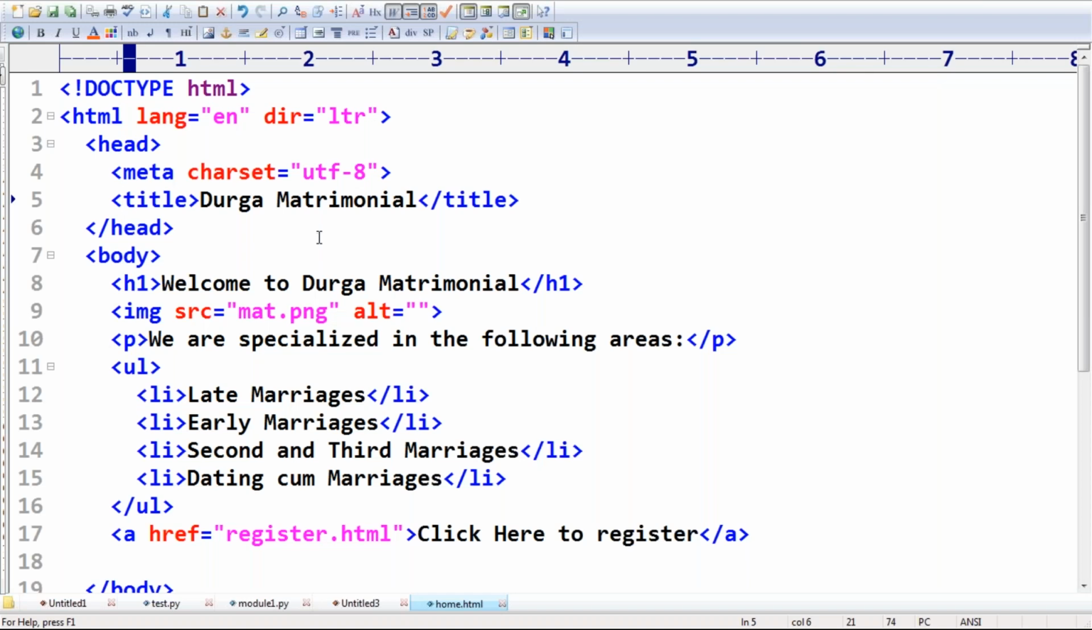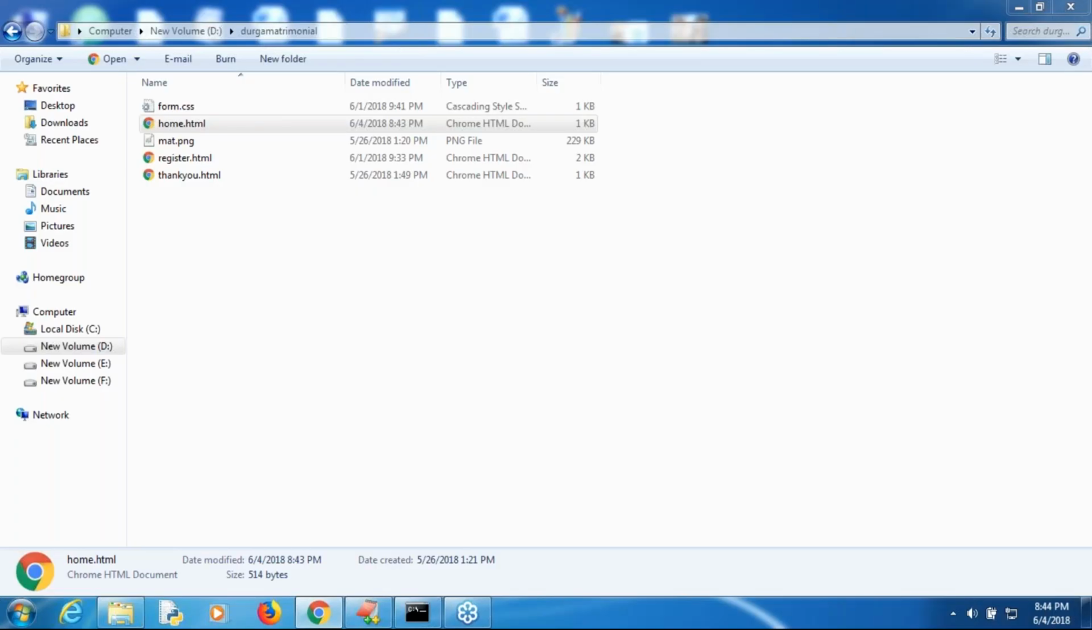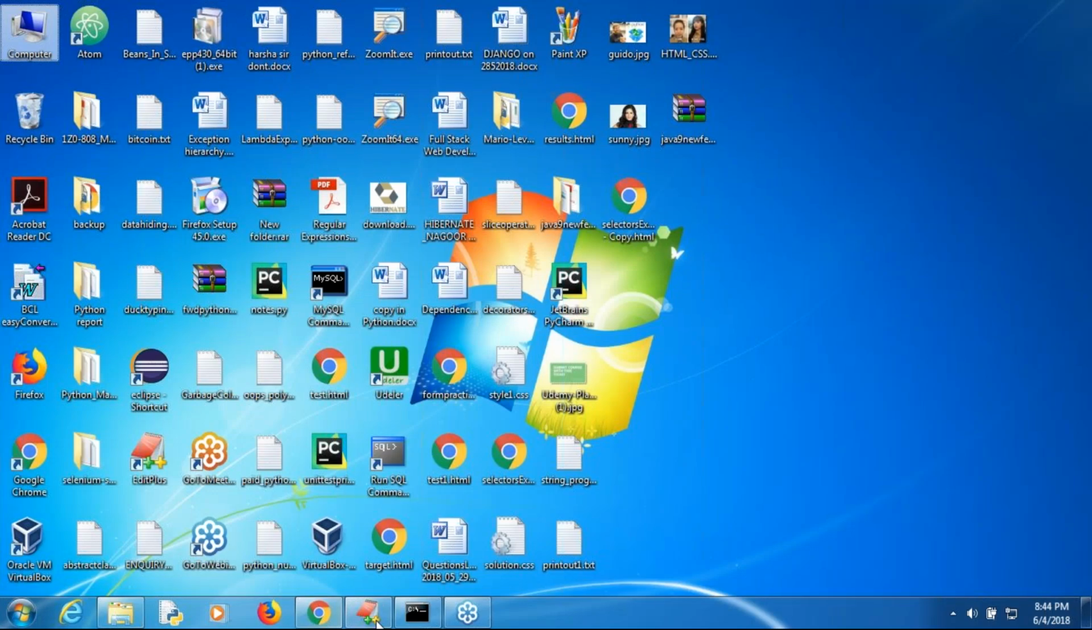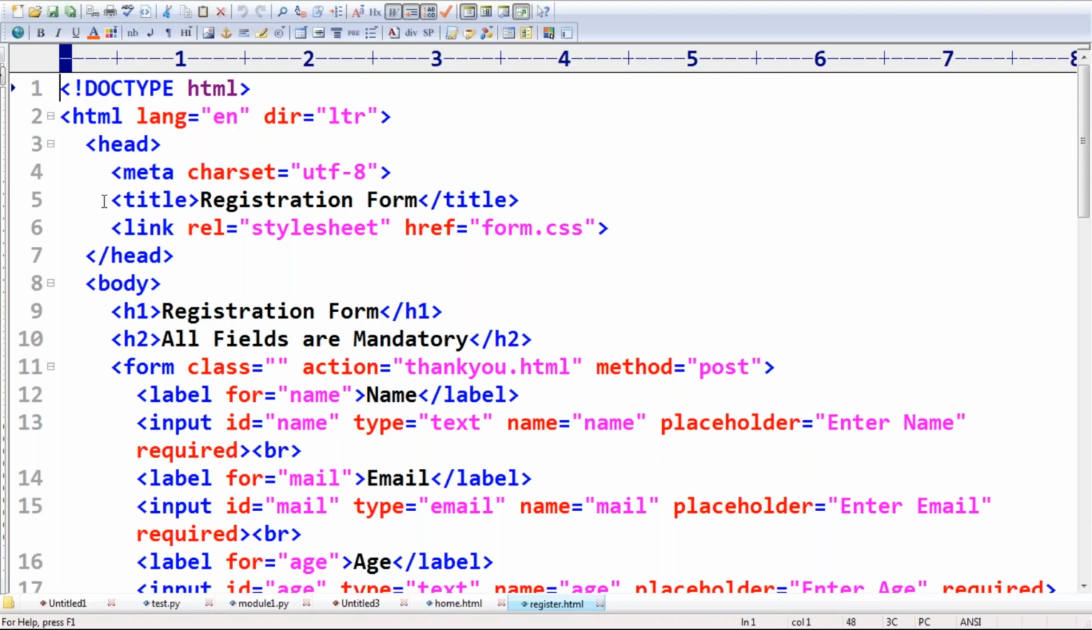Oh, that CSS file I included in every page, that is the problem. One minute. I don't want to use that CSS. In register.html, CSS is there. I don't want it. At last we will use that.